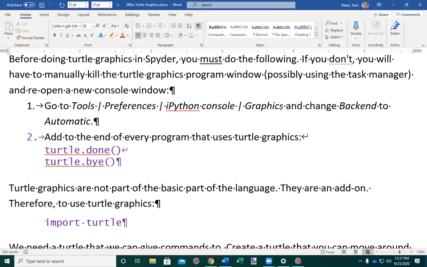If it's not, is it already automatic? Or is it something else? Oh, okay, you already changed it. Okay. Yeah, so set that to automatic, and then you can go ahead and just close that preferences window, and we should be good to go.